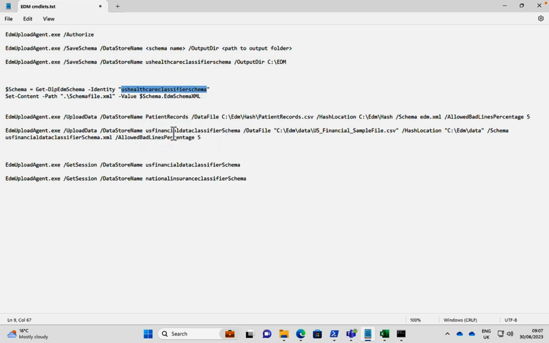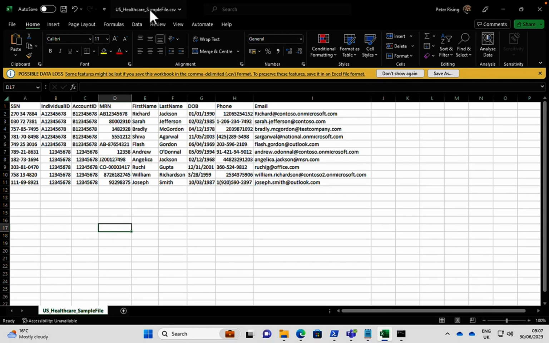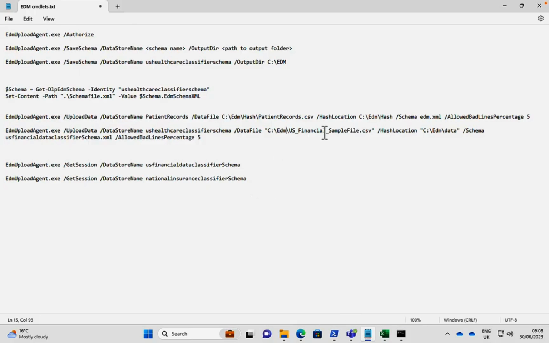So we need to have our data store name, which is essentially our schema name. So I'll just replace that one from the last one I did. It's US Healthcare Classifier Schema. The data file, where did we store that? We just stored that in the EDM folder. We'll take out that subfolder. And the name of it is US underscore healthcare underscore sample file. So that's very similar. So we'll just take out the financial.